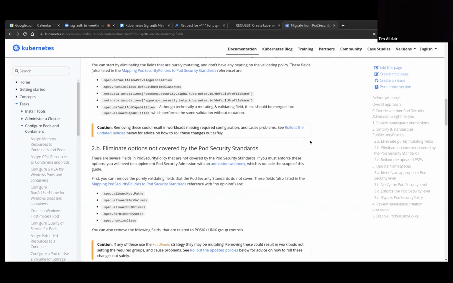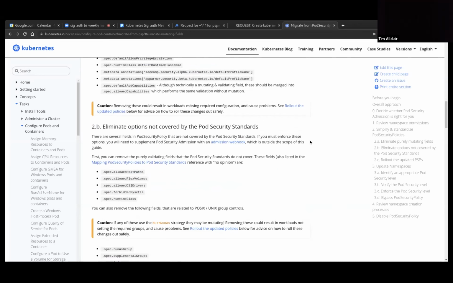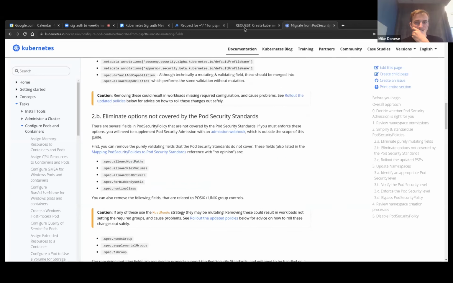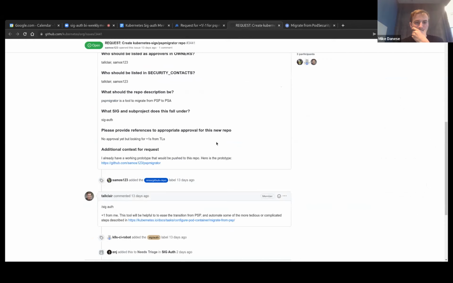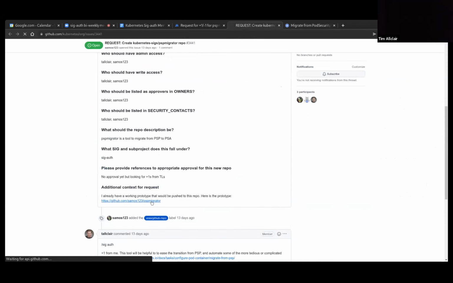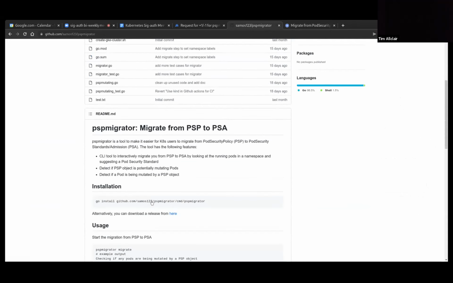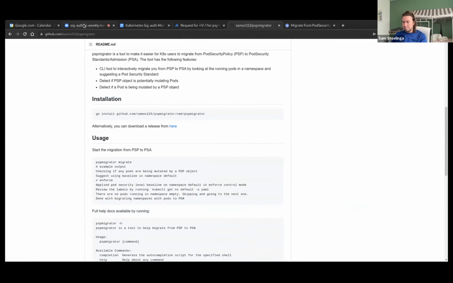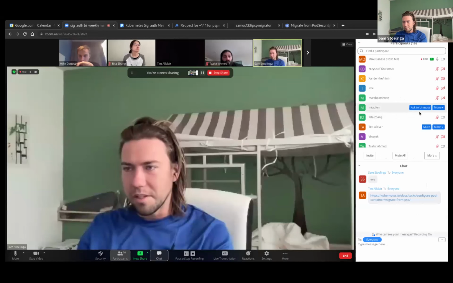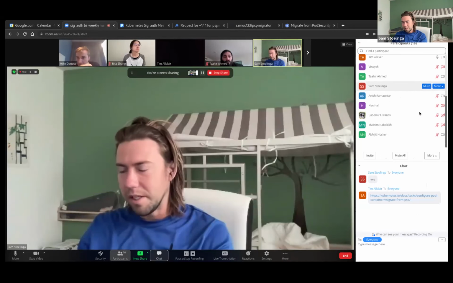So Sam ran with this and wrote up a great little tool to help automate a lot of this. With that, Sam, are you up for the demo or do you want me to? Yeah, I can do it. Actually, doing pretty well today. So happy to go through that.